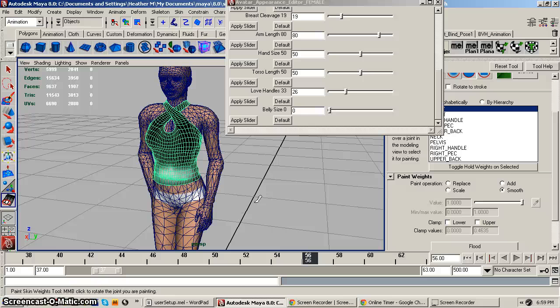So anyway, I'll see you in part 3, and it will be the final part that shows you how to export out the DAE file for fitted mesh. So we will see you there.